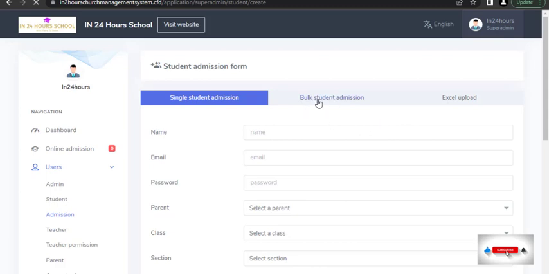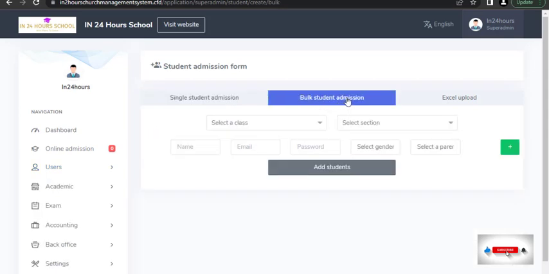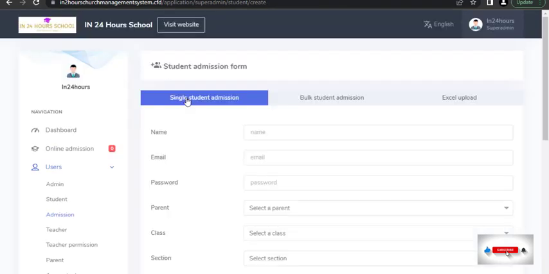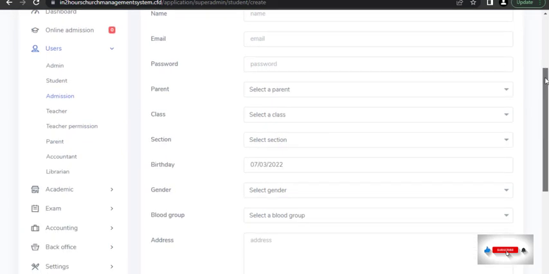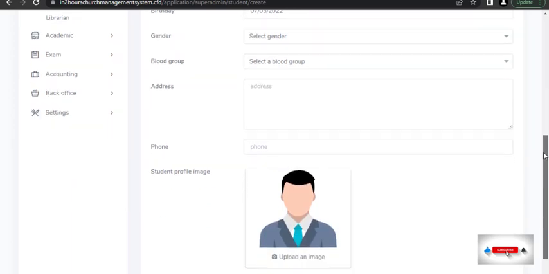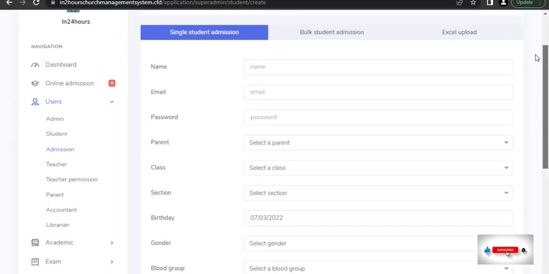You can add bulk admission. You can upload a cell, and take a single admission. Okay, so here you are manually enrolling a student. Let's go to, let's say, Jane Okafor. Let's say Jane's email is this at gmail.com.